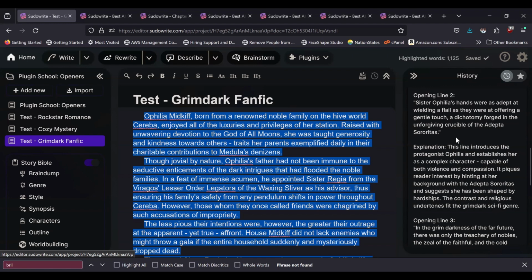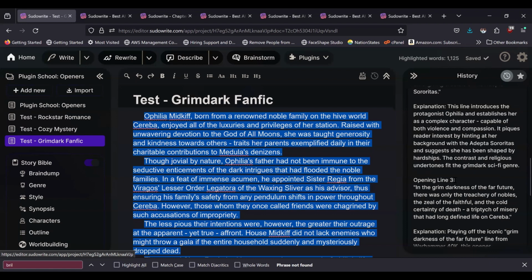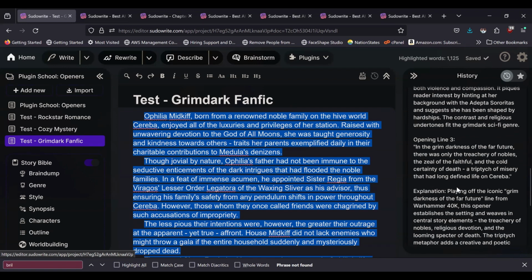Warhammer 40K. This line introduces the protagonist Ophelia and establishes her as a complex character, capable of both violence and compassion. It piques reader interest by hinting at her background with the organization that is not supposed to be called the Adepta Sororitas, and suggests she has been shaped by hardships. The contrast and religious undertones fit the grimdark sci-fi genre.